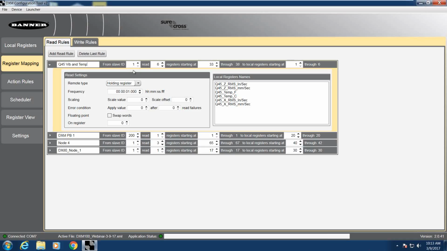Again, we talked about the DX80 network earlier. On the DX80 network, as opposed to multi-hop, each thing gets read in from slave ID 100, or at least any of the wireless information. We're reading 6 registers, starting at register 33. Earlier I showed a table of Modbus registers. Node 33 is the first address assigned to node 2. So I'm reading 6 registers in from node 2, and I'm writing them to local registers 1 to 6. And here are the names assigned to those local registers in this table.